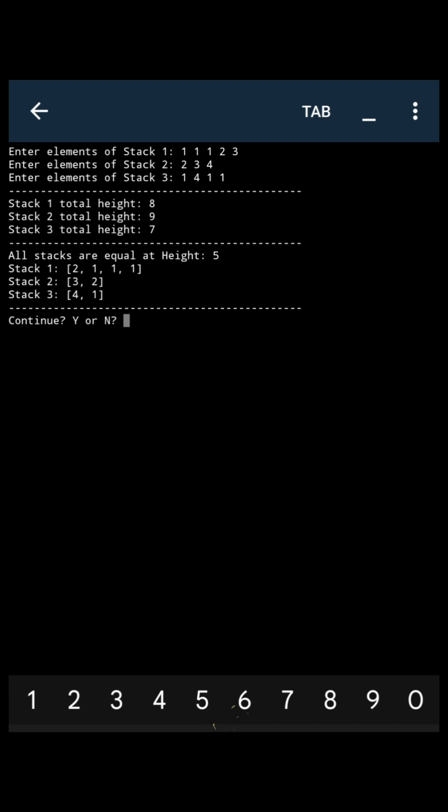So, in stack 2, ang kailangan lang para mag-sum ng 5 is 2 and 3. So, naalis yung 4. Sa stack 3, ang kailangan lang para mag-sum ng 5 is 1 and 4. So, yung dalawang 1 sa left side is naalis kasi sila ay nasa top.